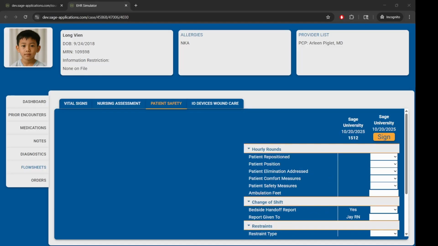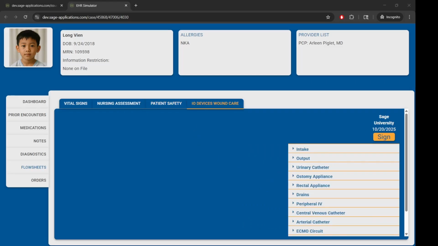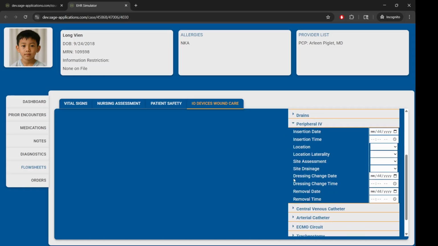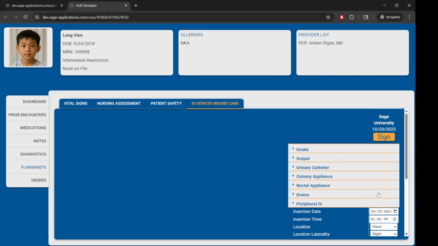Next, IO Devices Wound Care. Here we can document intake and output, devices like ostomies and urinary catheters, vascular access, and wounds. Let's document a peripheral IV that we just placed in this patient. Select the correct date and time of placement in the first 2 boxes. Then select the location, laterality, and site assessment findings in the next 4 drop-down boxes. Commit these to documentation by clicking Sign at the top of the screen.